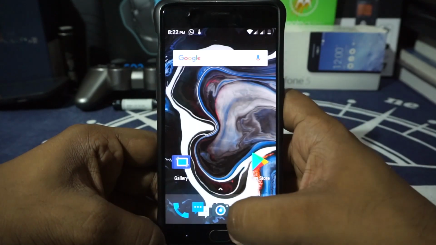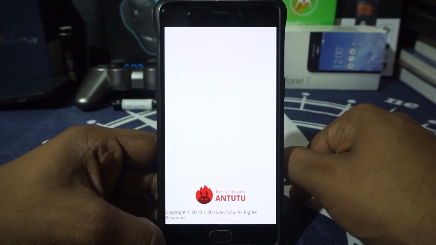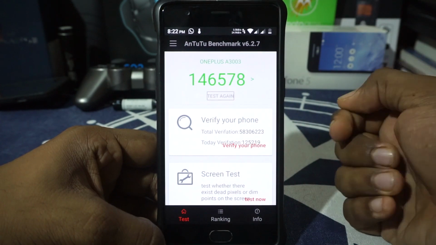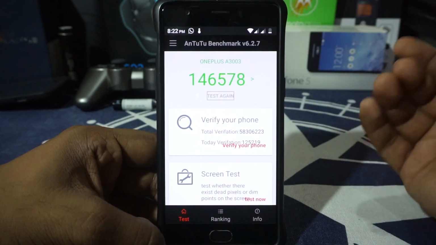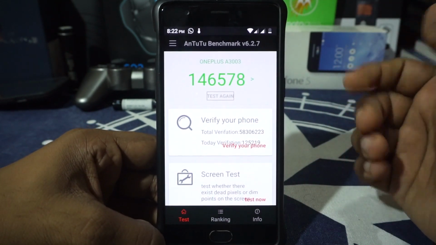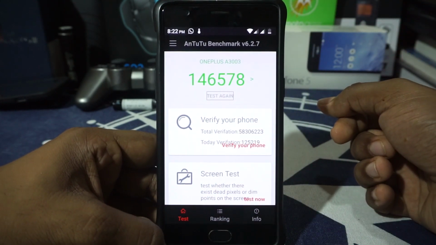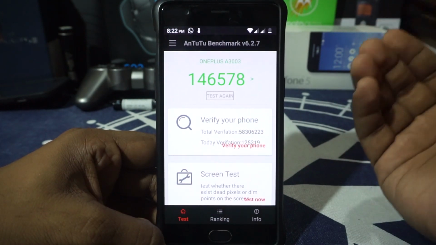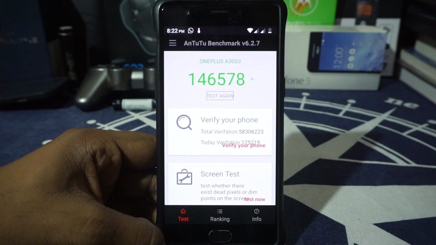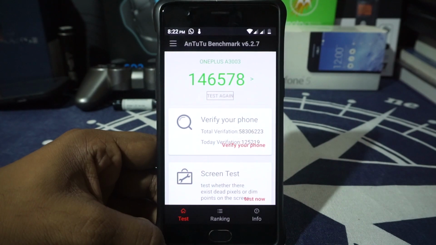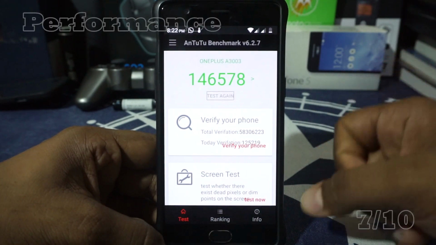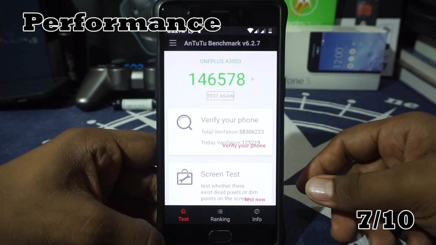Now the performance of the ROM. I mean, the last version of Paranoid Android was not this strong of a performer. At least I didn't really get this much of a score out of it. So this time I get about 146,500. That is about in the ballpark of the range. The average is more in the neighborhood of 145,000, which is again on the higher echelon of the thing. So I really do get that. So I'm gonna give it a 7 out of 10.